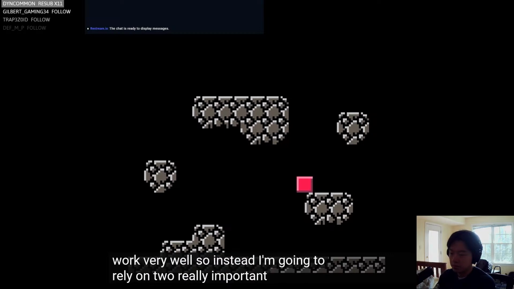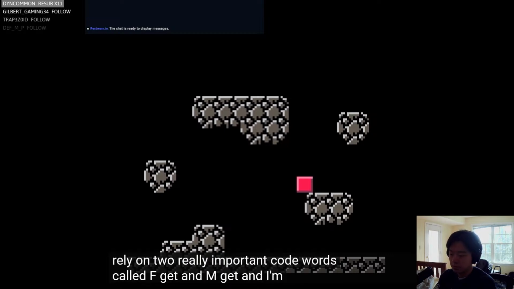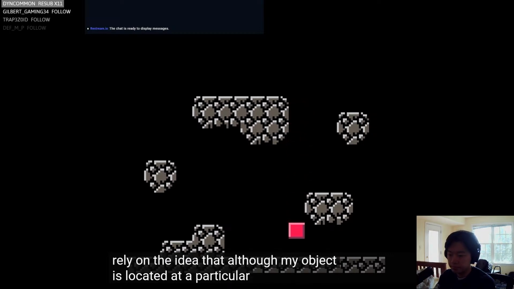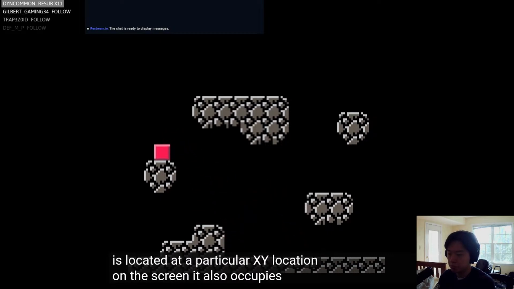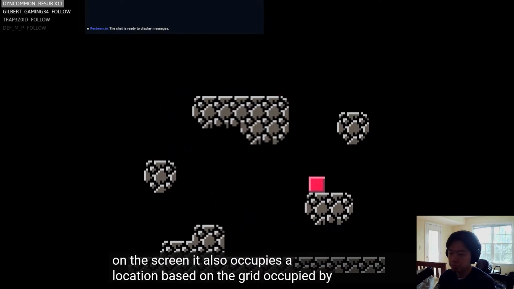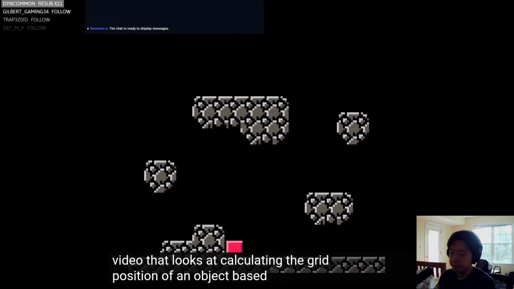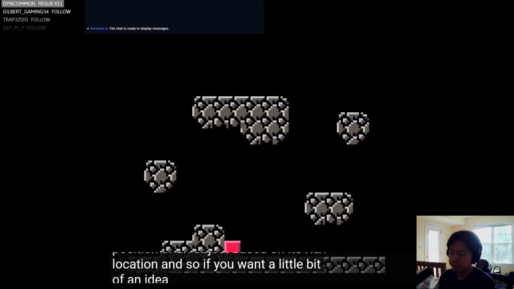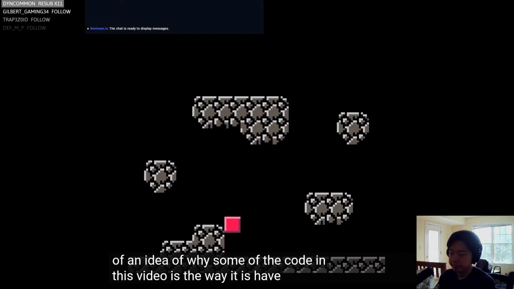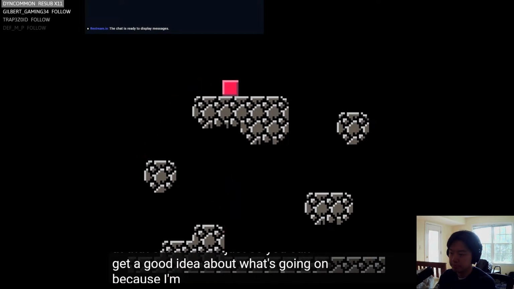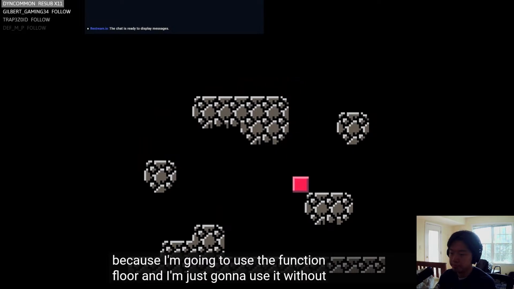So instead I'm going to rely on two really important code words called fget and mget. And I'm going to rely on the idea that although my object is located at a particular XY location on the screen, it also occupies a location based on the grid occupied by the background. And if you haven't watched it already, there's an earlier video that looks at calculating the grid position of an object based on its X and Y location. And so if you want a little bit of an idea of why some of the code in this video is the way it is, have a look at that earlier video just so you can get a good idea about what's going on, because I'm going to use the function floor, and I'm just going to use it without talking about it in a great deal.